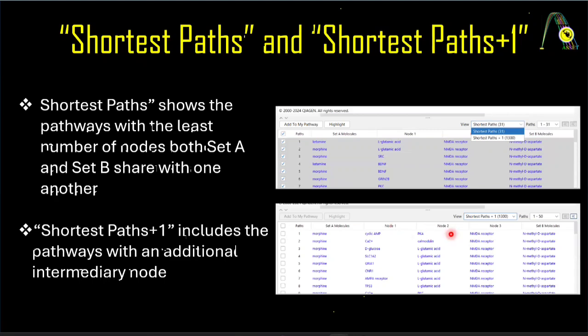Essentially, whichever you want to include, that option is available for you, because typically shortest paths have far fewer relationships. Shortest paths plus 1 typically have a lot more, right? So we'll go ahead and show you an example of using the shortest paths and shortest paths plus 1, and how that may differ in its appearance.